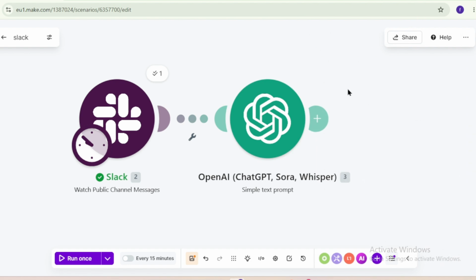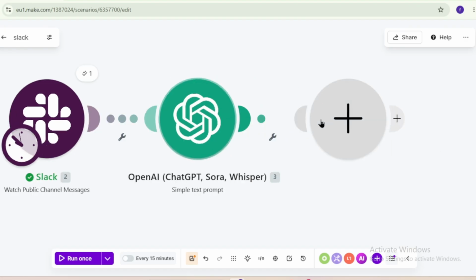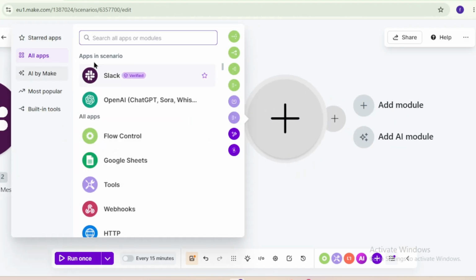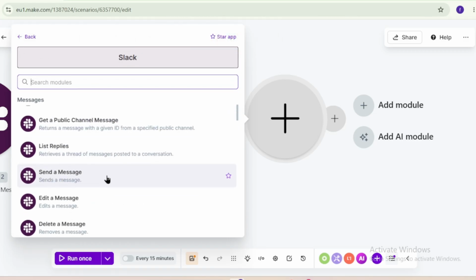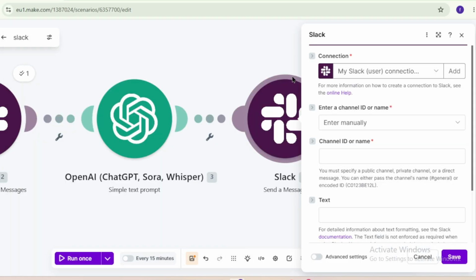After that, we add a module to send a message to this channel again. Click on the plus button and search for Slack again. Scroll down and you can see this function, send a message. Click on it and you can see enter a channel ID or name. You can use a list as well or search manually. We are selecting from the list.